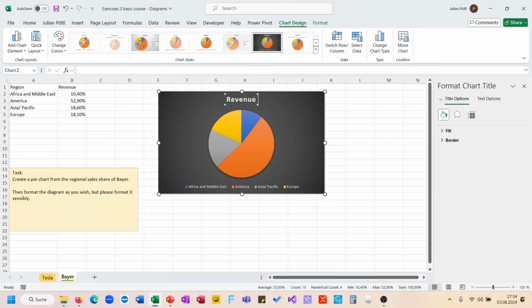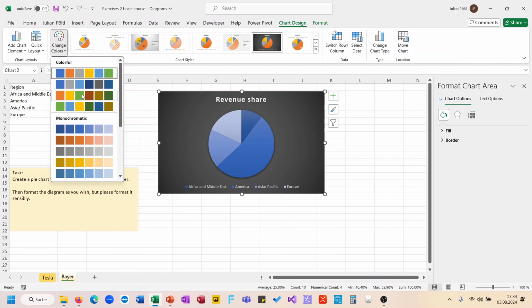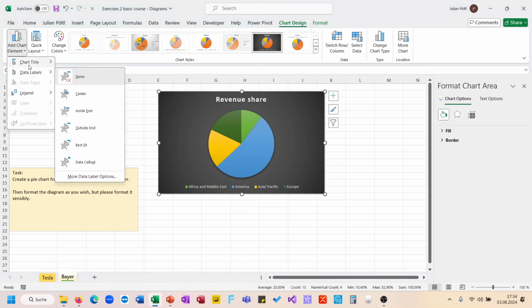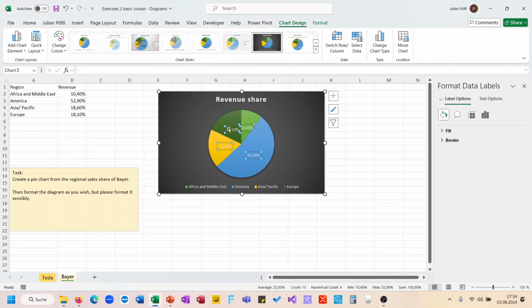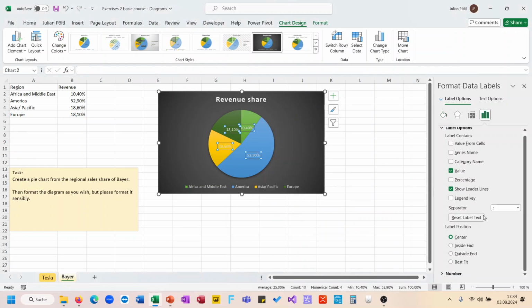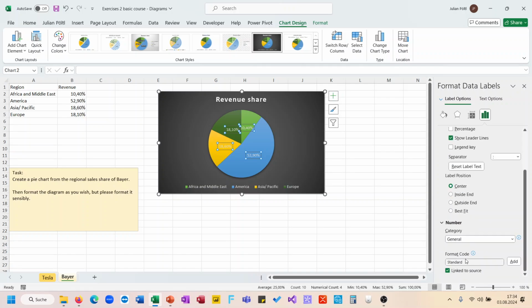Revenue share instead of revenue. Different colors. And also some labeling. Here, labeling in the center. But format the label so that it has a percentage with 0 decimal places.